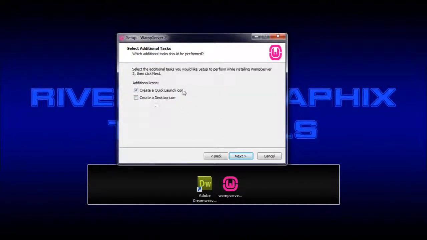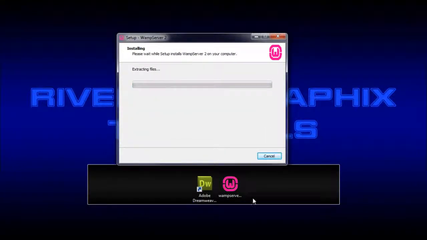We'll do create a quick launch icon, which I think is the thing down in your bar at the bottom, and then you can do a desktop icon as well. So I'm going to click install, and it's going to chew through and install all of those files. So it shouldn't take too long.